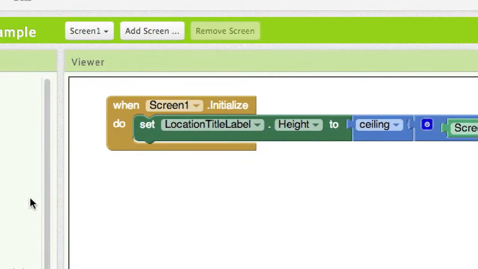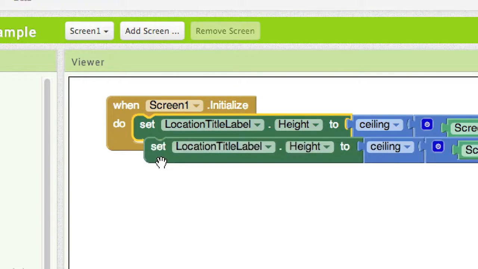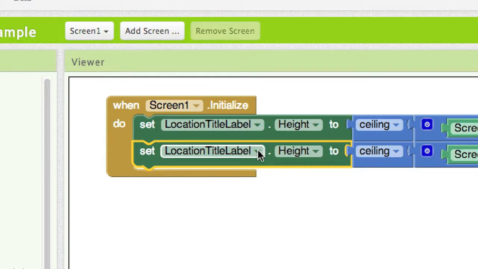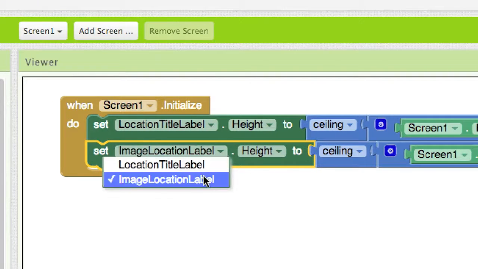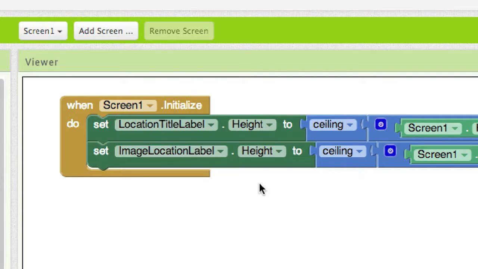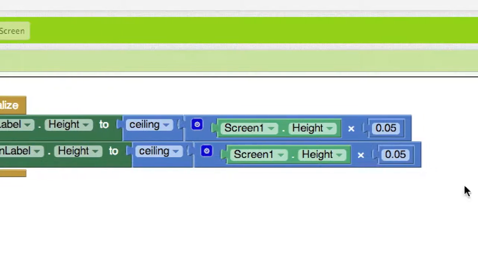Then basically what I'm going to do is the same sort of thing for every other component. So you can just do a duplicate here, drag and drop that right there. Well then, let's say we want to come in and get our image location label. Now the length of the name for the location of the image on our device has a tendency to be a little bit big. So what I'm going to do is I'm going to come over here and double the size of this. So I'm going to change it to 0.1 or 10% of the total screen size.